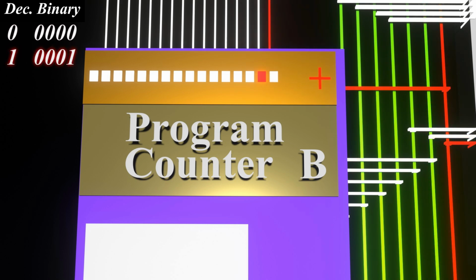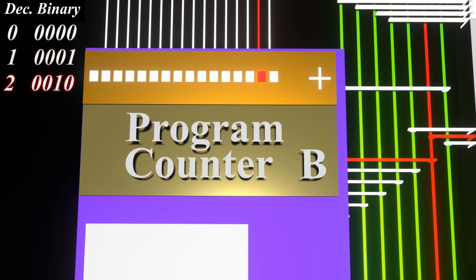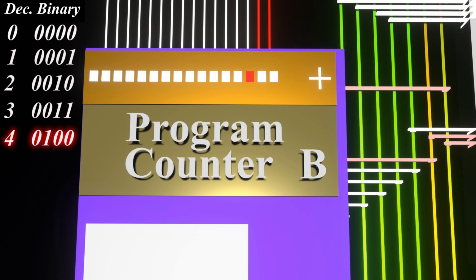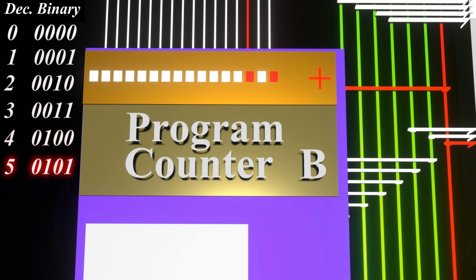Then to address memory location 3, we use the binary number 2. And to address memory location 4, we use binary number 3, where the first two lines are kept at a high. And to address memory location 6, we use binary 5.